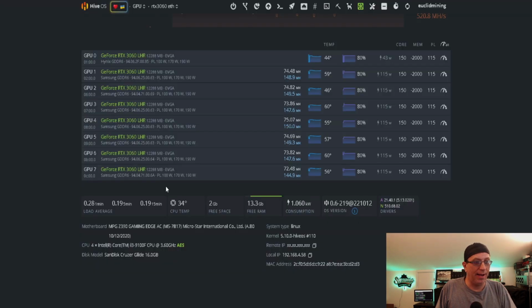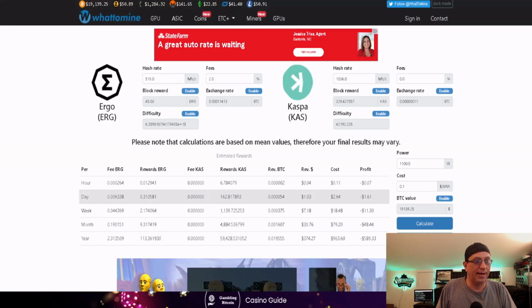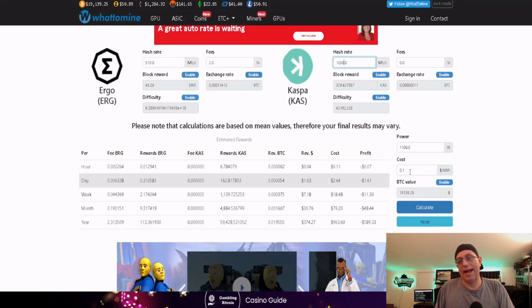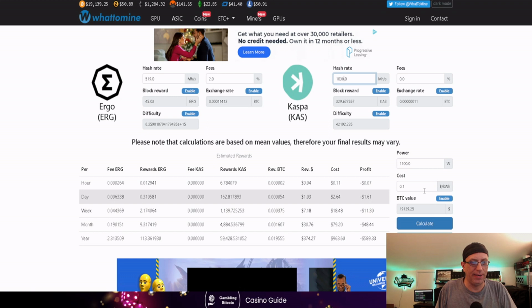Now, if we go to mine and we look at, I'm getting 519 and 1038. Now for my power cost, I have it in there for 10 cents. That's just sort of an average for the country. I don't know what you've got, but put in for 10 cents.